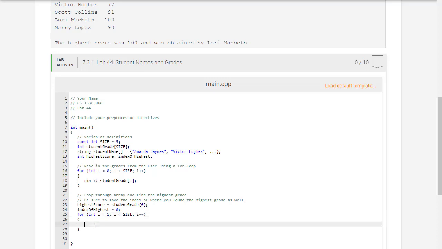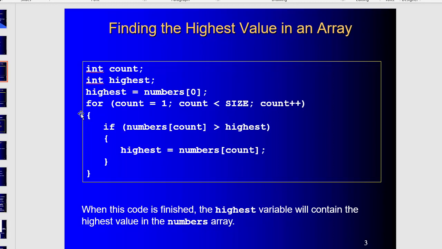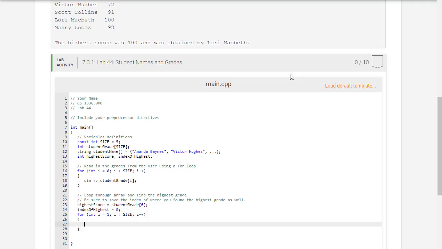Now what we need to do here is compare and determine whether or not the value that is in the array is larger than the value that we stored in highest score. So this if statement needs to be very much like the if statement in our example, but instead of comparing number sub count, we're going to be comparing student grade sub i to highest score. And when we find a higher score, we're going to replace our highest score with student grade sub i. All right, I want you to add that to your code.